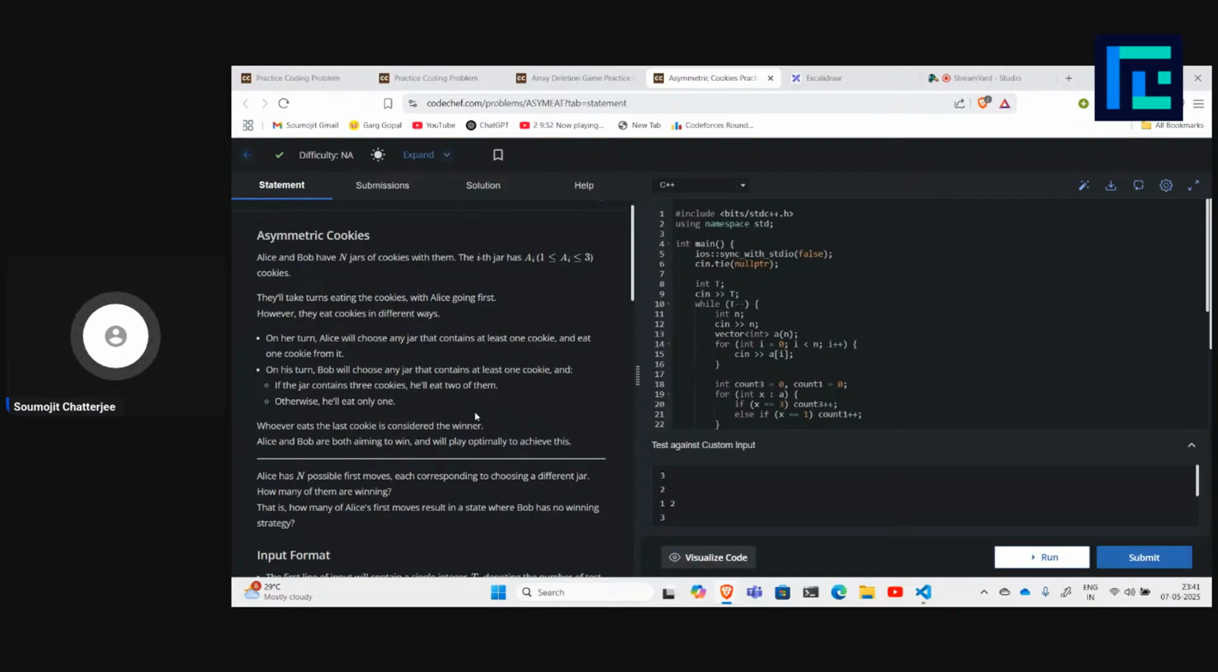Whoever eats the last cookie is considered the winner. Alice and Bob are both aiming to win and will play optimally to achieve this. So Alice has n possible first moves, each corresponding to choosing a different jar. How many of them are winning? That is, how many of Alice's first moves result in a state where Bob has no winning strategy?